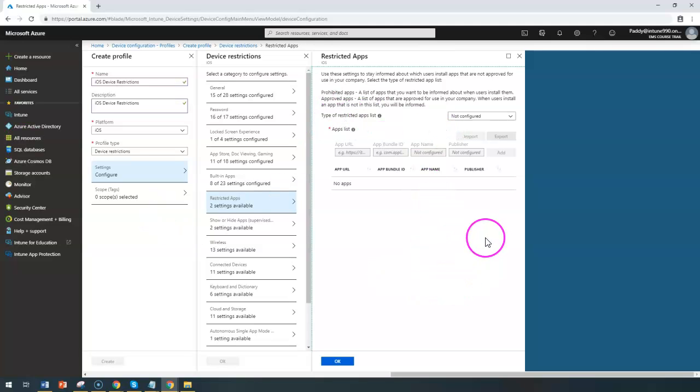Basically, to add this, you need to go to here, and here is the type of configuration you're going to do. For example, if I try to add the prohibited apps, I should be adding here the specific URL of that specific app, the app bundle, app name, and publisher information. And if you have a list with these columns, you can also import that specific applications list altogether.